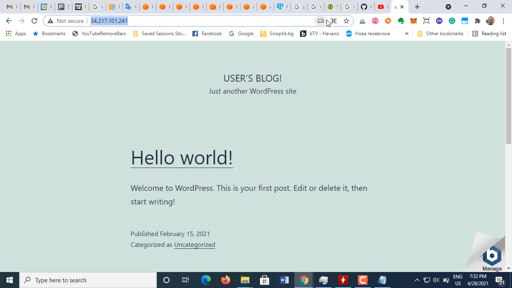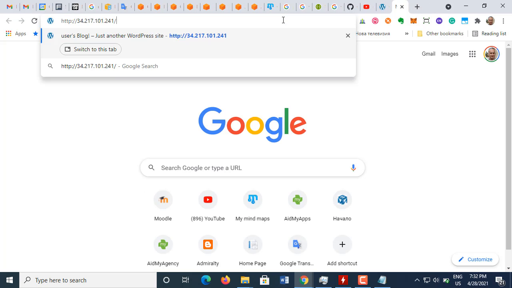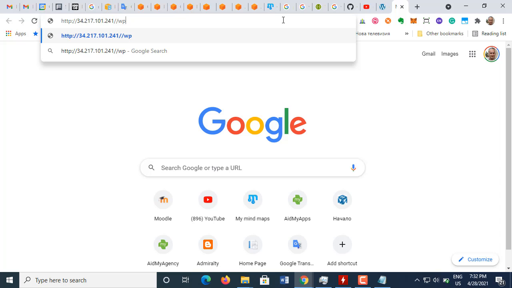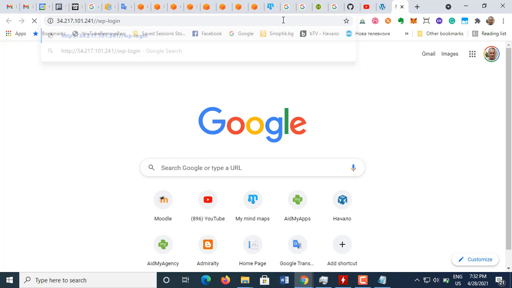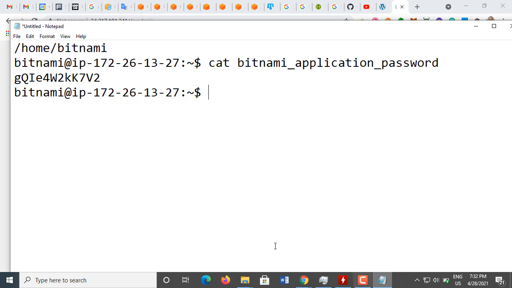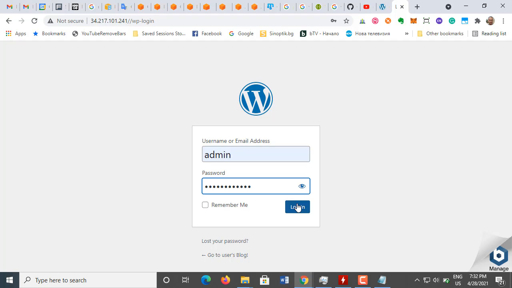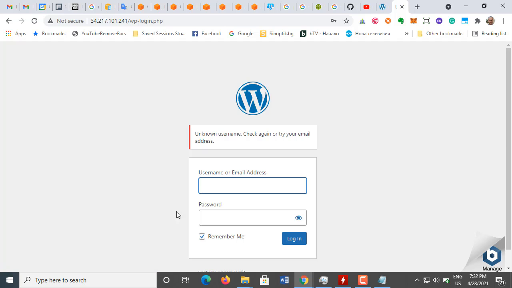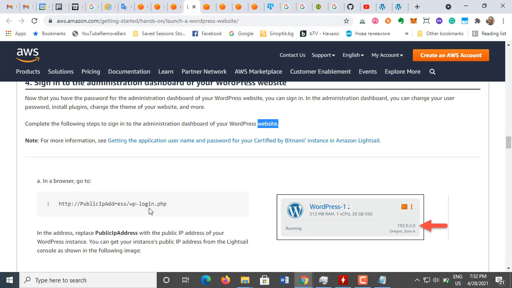This is my WordPress. Now, WordPress login. Okay, so the password is okay. It's admin, I believe, and the password is this one. Let me try like that. Remember me. Wow. Okay, so probably it is not admin.